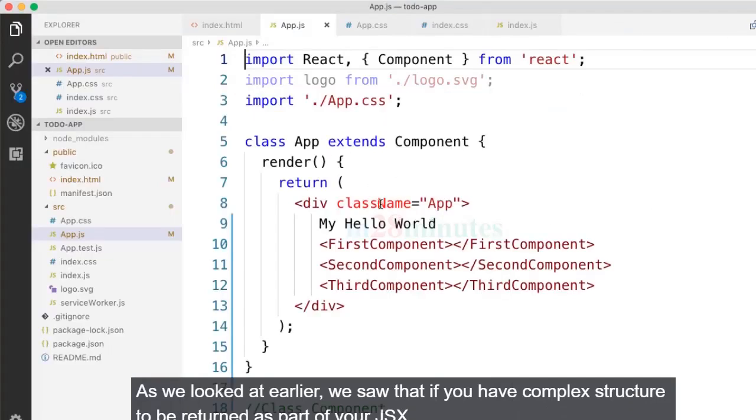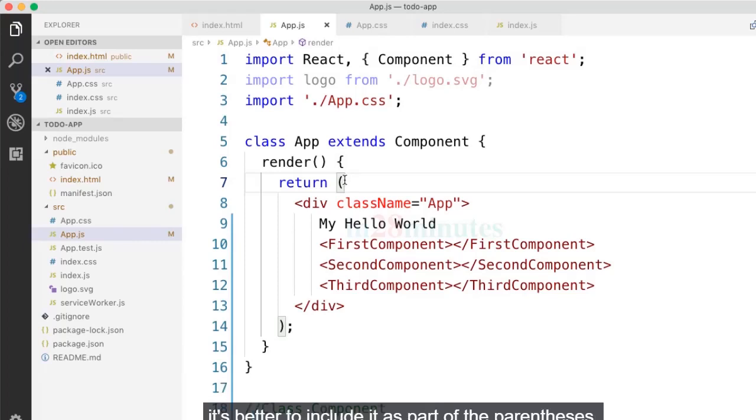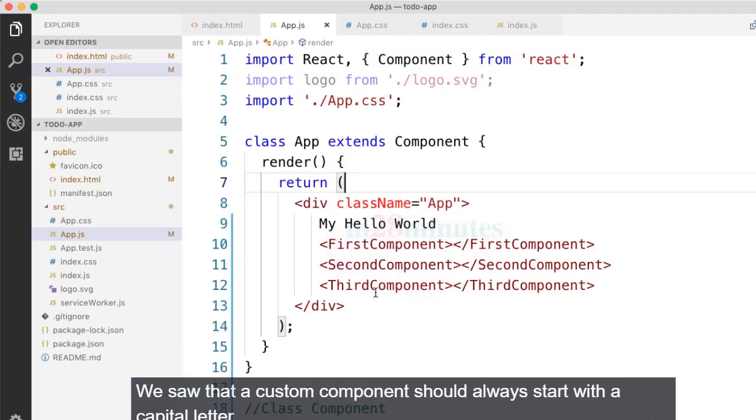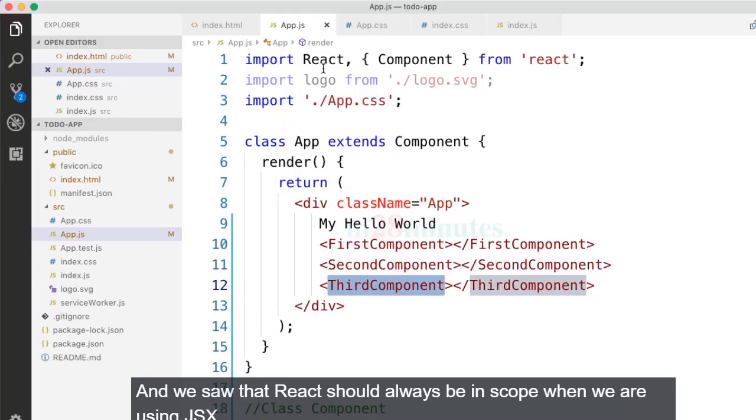We saw that if you have a complex structure to be returned as part of your JSX, it's better to include it as part of the parenthesis. We saw that a custom component should always start with a capital letter. And we saw that React should always be in scope when we are using JSX.